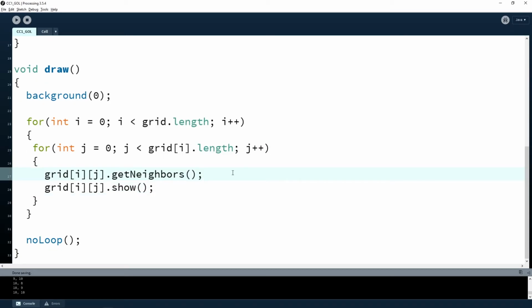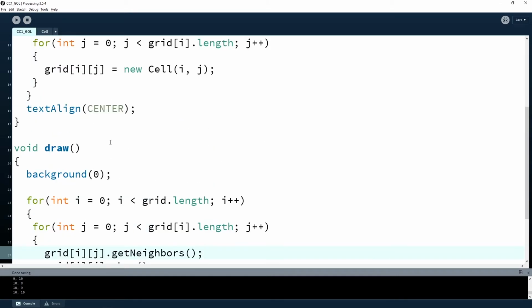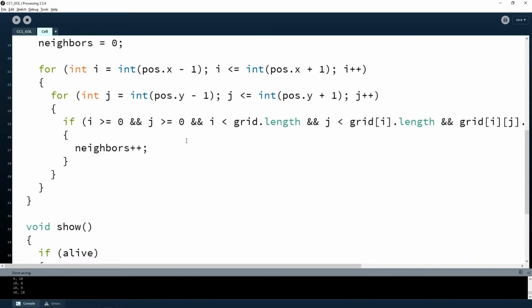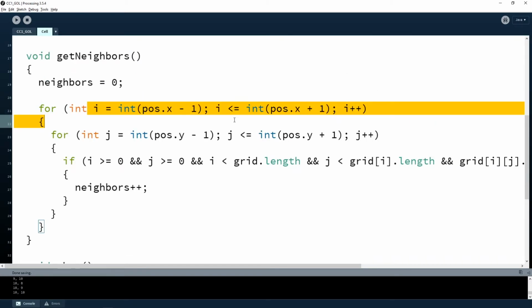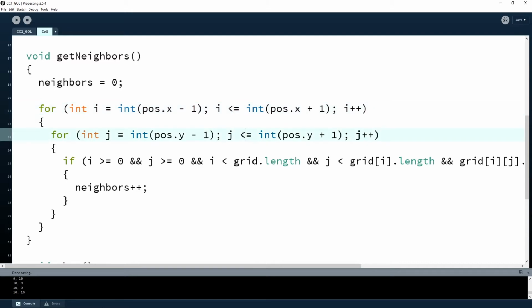Alright, so I just went ahead and ran it and realized that there were a couple of issues, but I went ahead and fixed them, and I'll walk you through what I did. First off, I set the text align to be centered so that the text inside of the cells is centered. And then inside of our for loops, I changed the less than to a less than or equal to because it wasn't counting any cells to the bottom or to the right of it. So now it should do that.